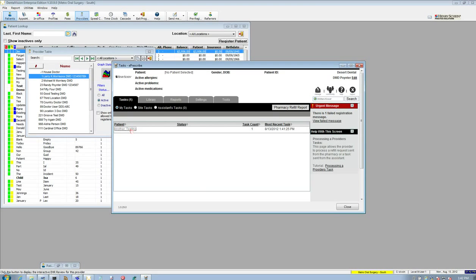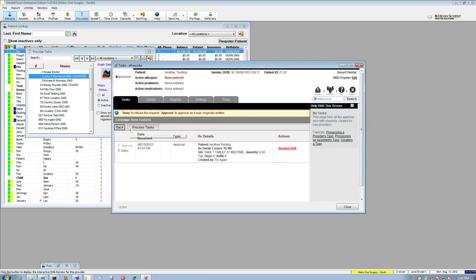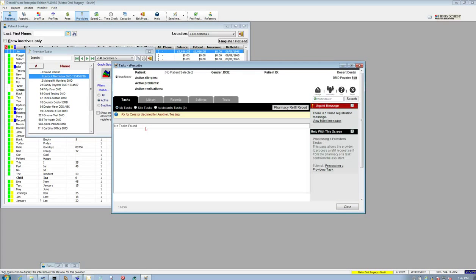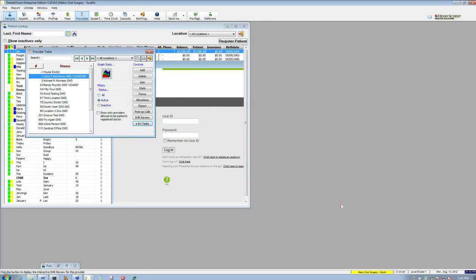I can click on the task, and then I guess my options in this case are just deny or resolve the DUR. I'm just going to deny and process it. And that's it. I'm finished with my tasks. So I'm just going to log out and close.